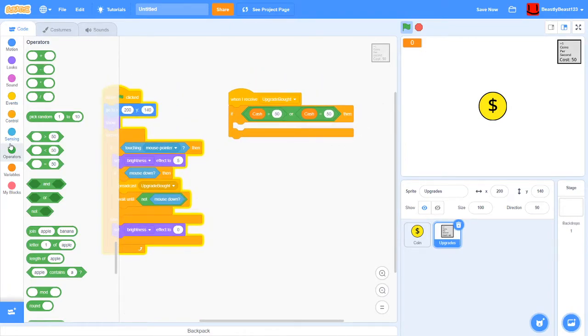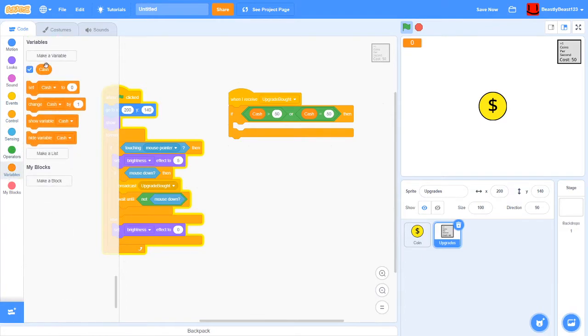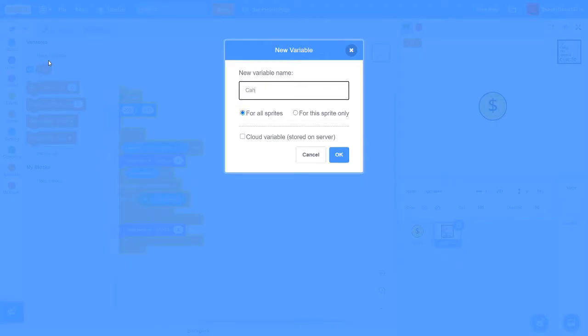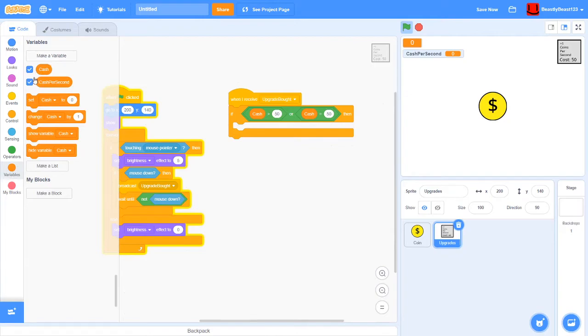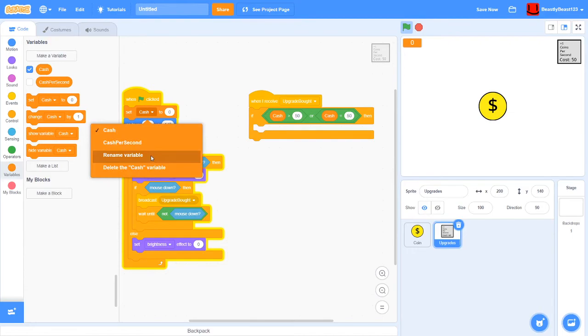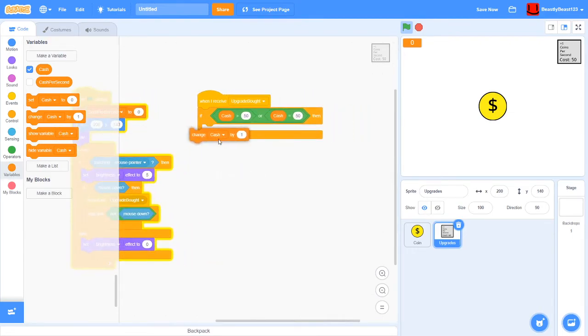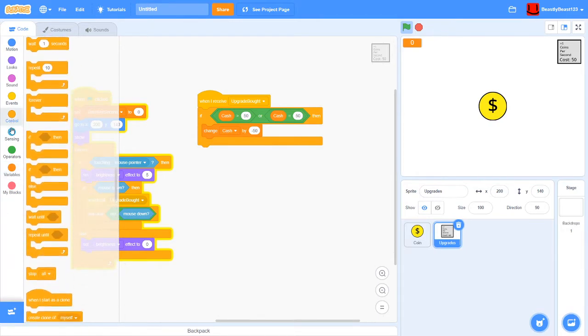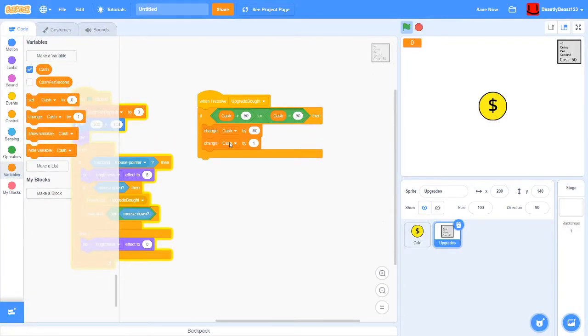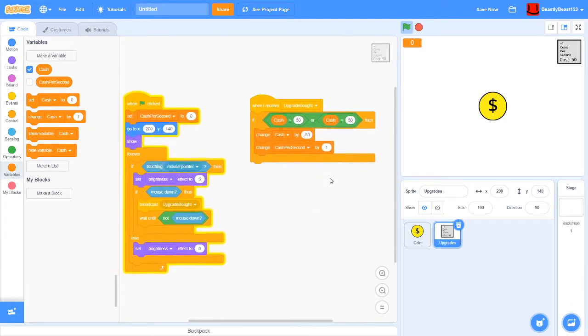So then we're going to make a new variable. I'm going to call it cash per second. And let's just set it to 0 when we start the game. And then we're going to change inside of here, we're going to change cash by -50. And then change cash per second by 1.